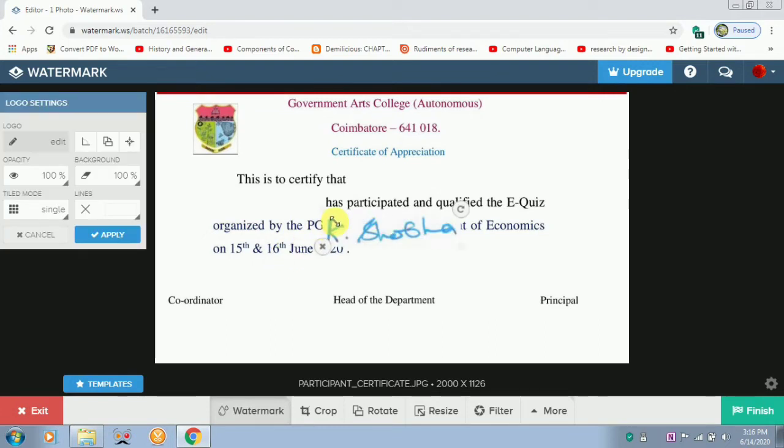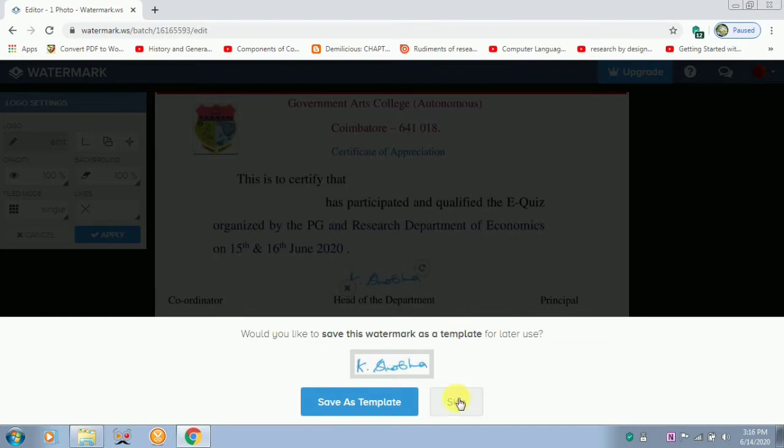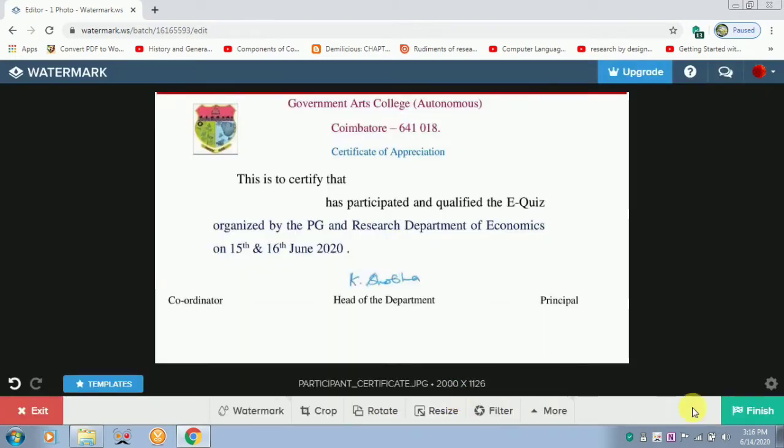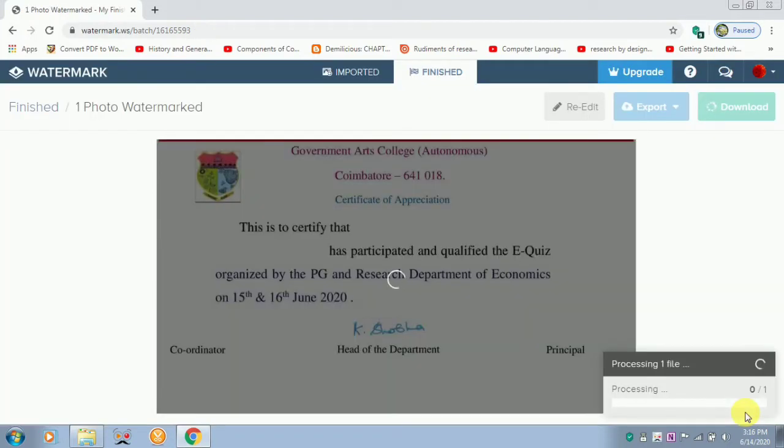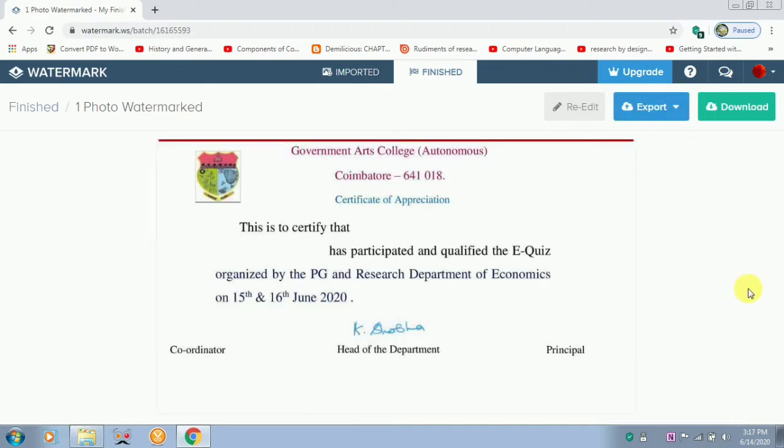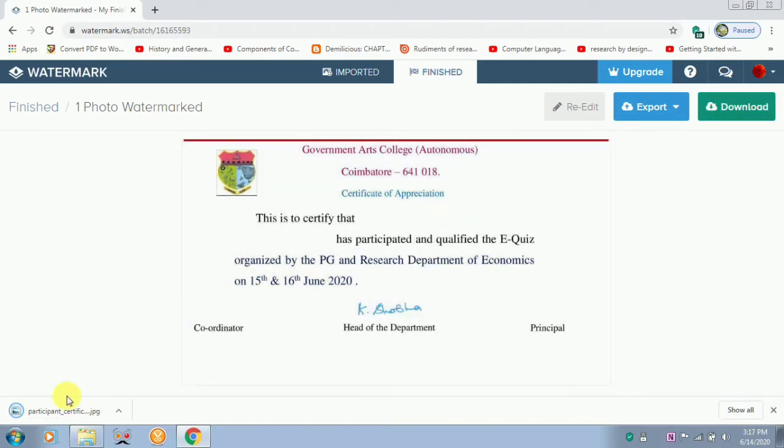So your signature appears. You can minimize your signature slowly like this and bring it down and place it over here. Once you are done with the work, you have to apply. This you can skip. Once you have skipped, you can click finish. So once this is done, you have to download it. So I am downloading it. So the file gets downloaded.